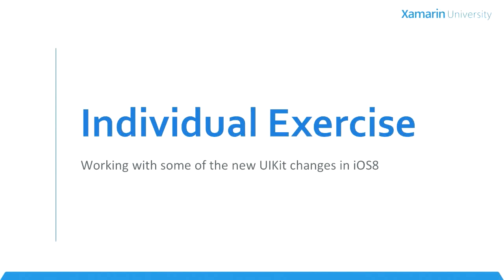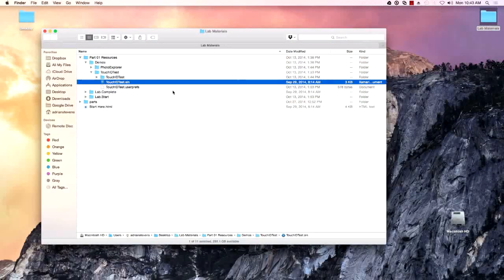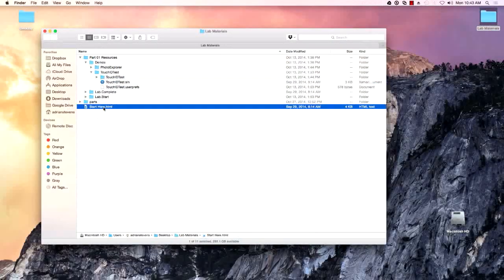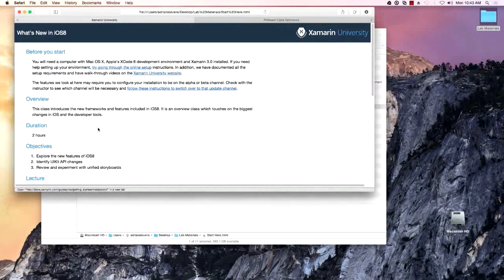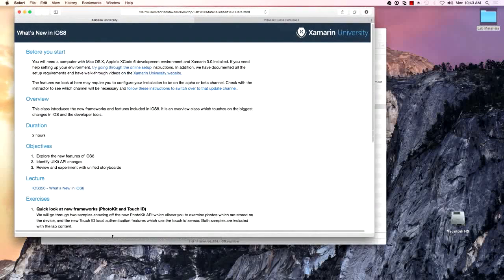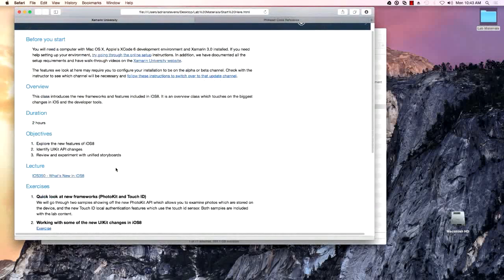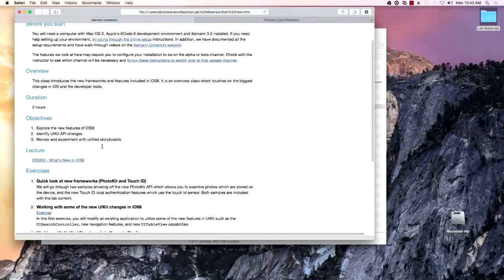So let's head back over to our downloaded content, our class materials. Let's open up the Start Here HTML document. And like many of our classes, we've got an overview, expected duration. And of course, I always like to point out, you have a link here to a PDF version of the slides that I'm using. We are covering a lot of content today. That's a really great resource for you to use later.